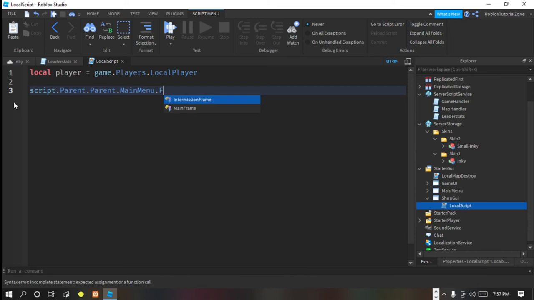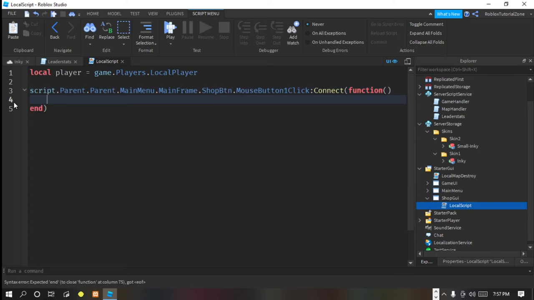script.parent.parent.mainmenu.frame, I think that there is. Mainframe, there we go. .shopbtn.MouseButton1Click:Connect. I know this is kind of a long script so far. We haven't even finished. We're gonna actually get rid of that function parentheses. Enter. So yeah, that's kind of long, but not really.